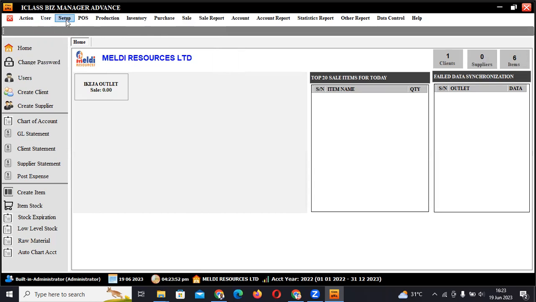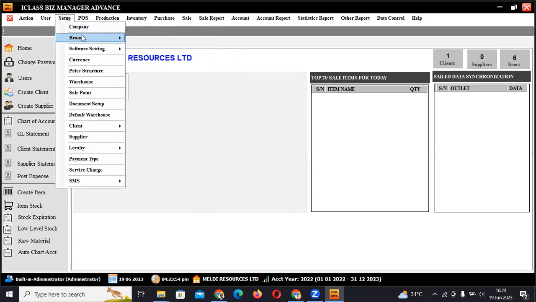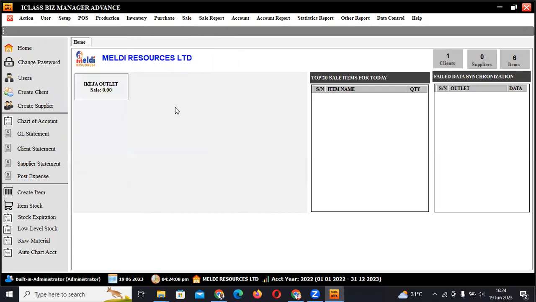Here you also have the setup. So you can also stay here and set up different branches, set up different activities. As you can see, most of these things are the things that we found in the front end. And then there are so many of them too that are not in the front end. So everything that you don't have in the front end, you have them here at the back end.